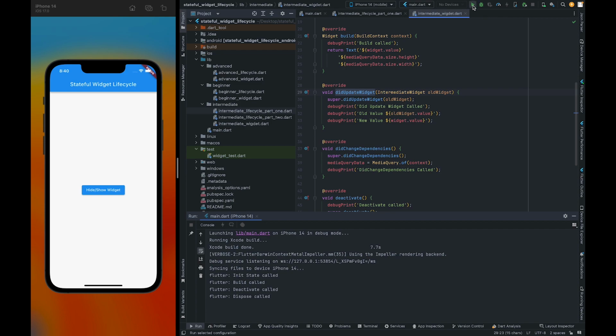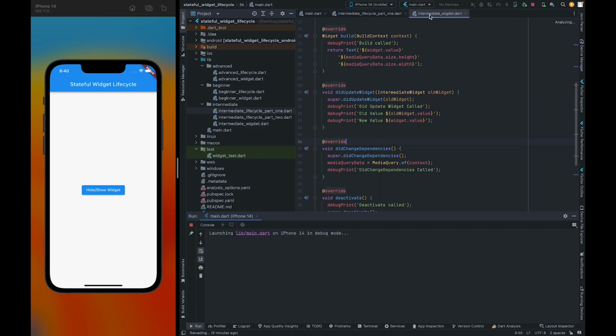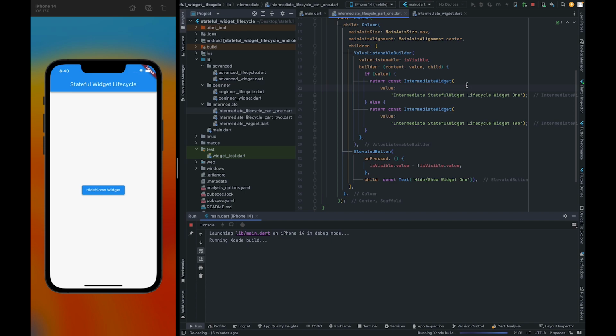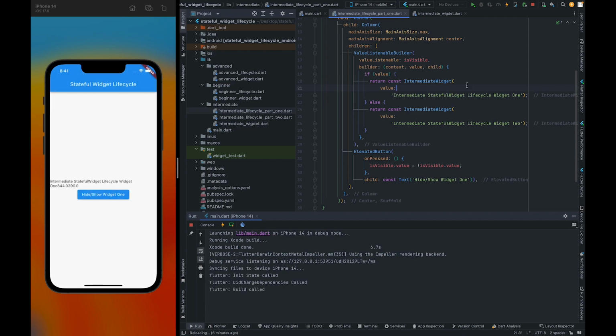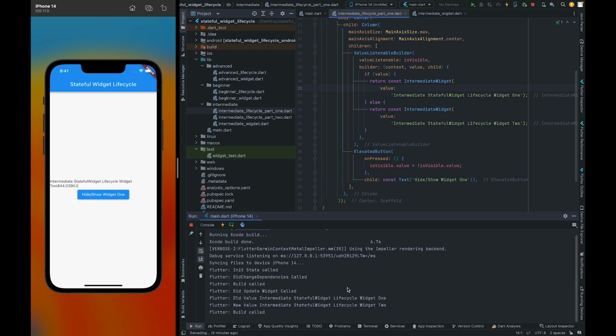Let me run this app. You will see first initState method gets called, then didChangeDependencies, then build. As you can see, the sequence is the same. And if I toggle visibility of these two widgets, then didUpdateWidget gets called, then the build. You can see the old value and you can see the new value.